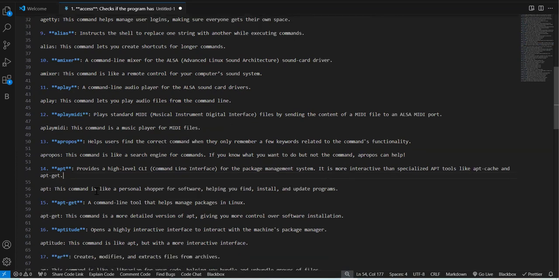So apt-get, the command line tool that helps manage packages in Linux. So this command is a more detailed version of apt. So we have learned the apt, right? So it is used to update and install the programs. So this is the updated version. That's it. The most detailed version of apt, giving you more control of the software installation. So apt is used to install and update programs, and apt-get is like a most advanced, full version. Apt-get is the detailed version. Sorry.